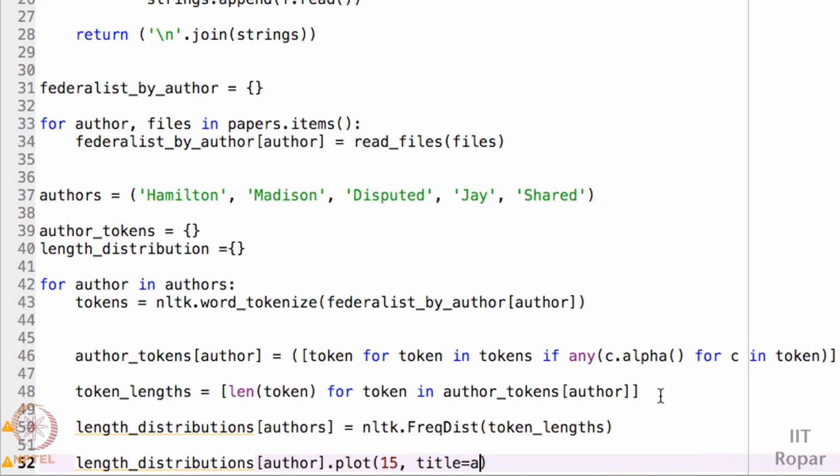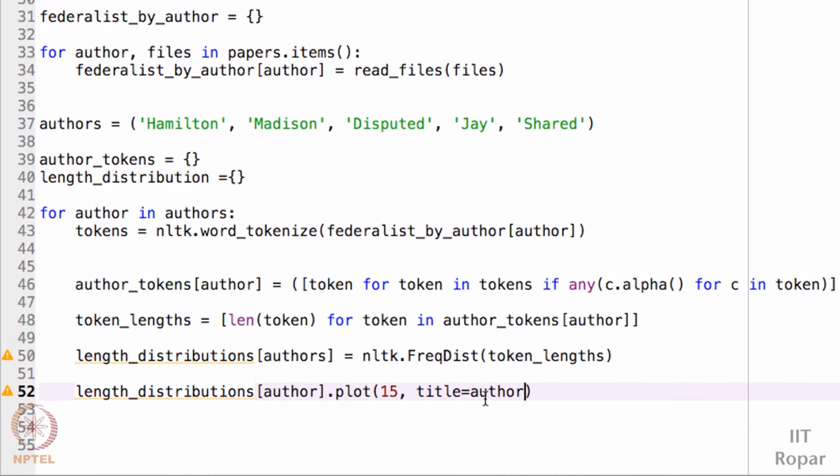Title is equal to author. Author means whenever it will plot, it will show for which author this plot is. Sorry, this dictionary is length distribution, not distributions. Yeah, that's why it was throwing the warning error. So now it's fine.